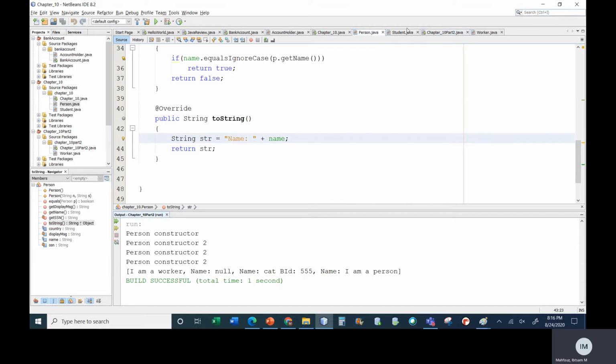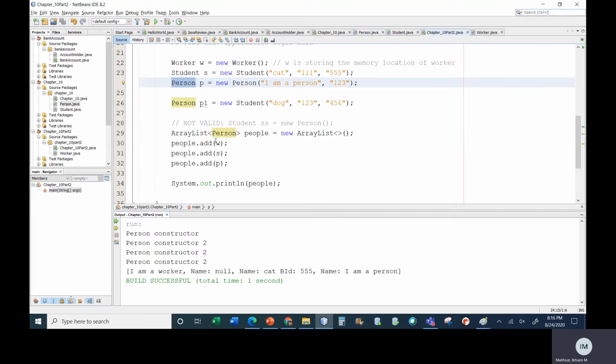So here, this concept of going when you need to go and you call a method like the equals or the toString method, even if you are stored in a person array, or even if all these just said person, you're storing the variable as a person, this will give us the same result. Even if I make these all person, I still get the worker toString method, the student toString method, and the person toString method. This is called dynamic binding.